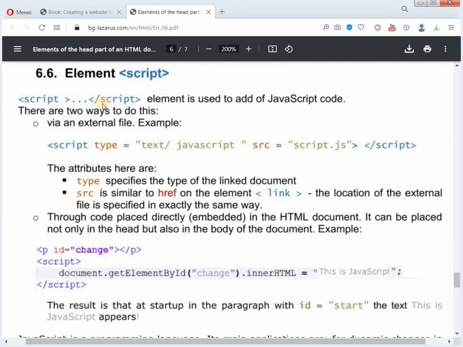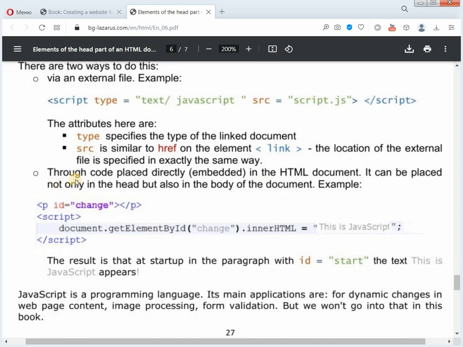The script element is used for embedding and adding JavaScript code. There are two ways to do this, one through an external file. For example, the address of this file is specified via two attributes. Type specifies the type of the linked document. Src, from source, written abbreviated, shows the location of the external file.